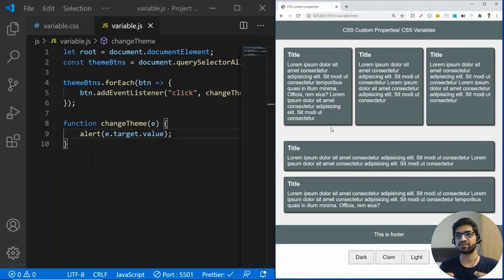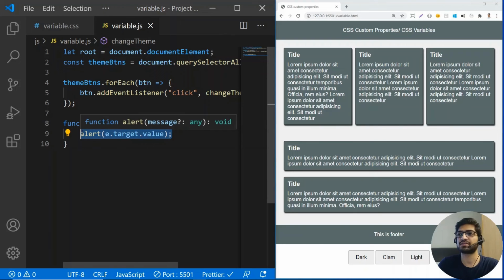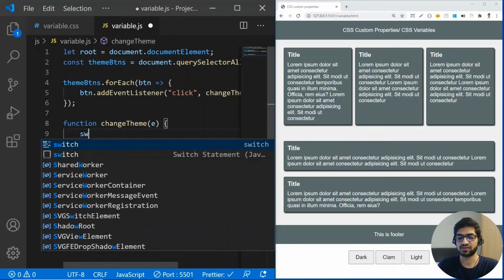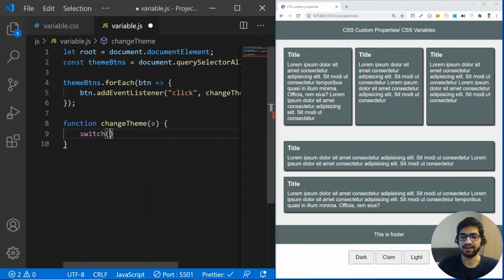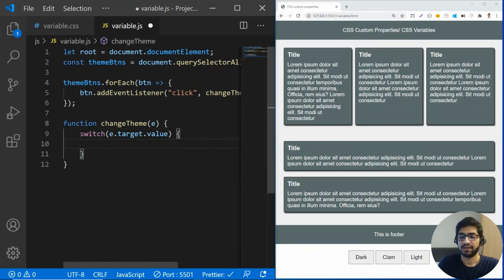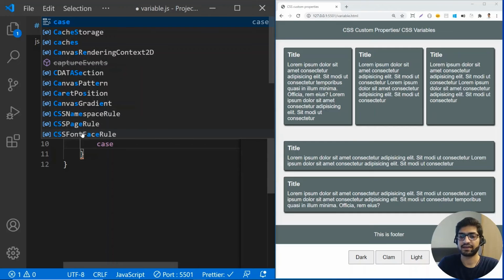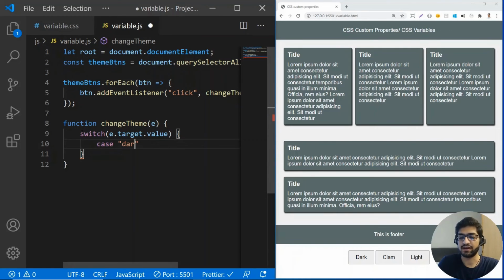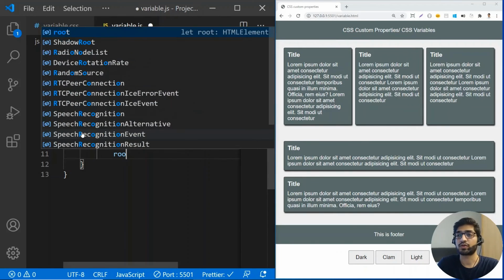Now, the thing which we want to do is when we actually click on a dark, we need to set a new primary color. That means we need to set a new value to a CSS variable. So how we can do that? So we have three themes, dark, light, and calm. So I'm going to use a switch. All right. And in the switch, I'm going to use event.target.value.